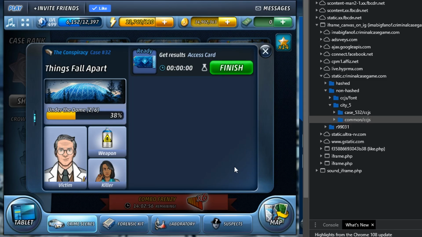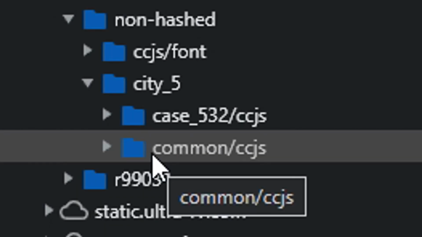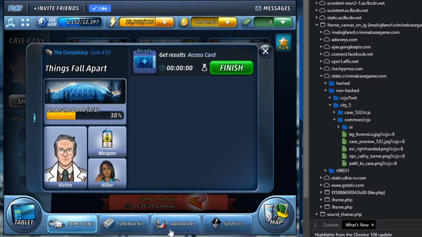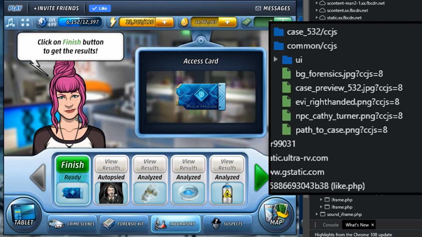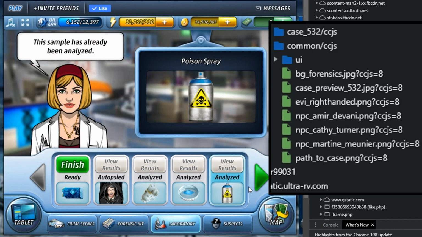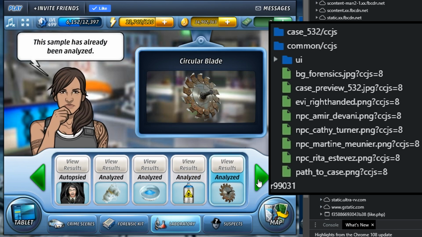Where are they? Allow me to demonstrate. If you want a specific main character sprite, then all you have to do is play a sequence where they appear in-game, and their sprite should show up in the common folder. The easiest way to do this is through the lab analysis dialog. Open up the laboratory tab in-game, cycle through the analyzed items, and as the characters appear on screen, their sprite should show up in the folder simultaneously.